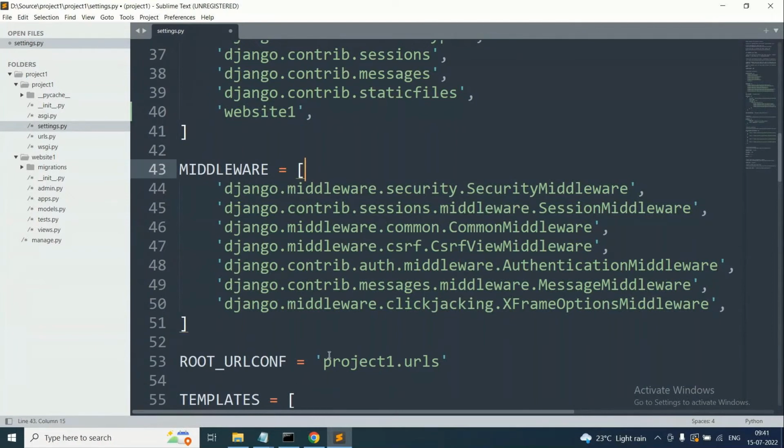So middleware services, again they are Python programs only. Here you can see security middleware, session middleware, and these are Python modules. These are Python programs, and these are executed before sending the request to the server, and after sending the request also they'll work. So middleware services will work for pre-processing the request and post-processing the request also. We can do like that.